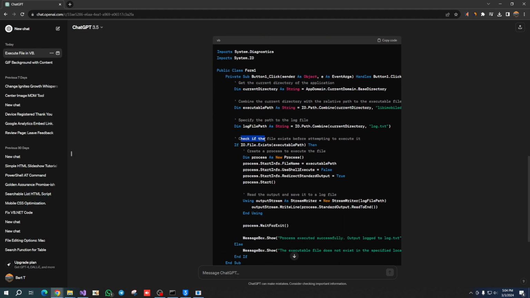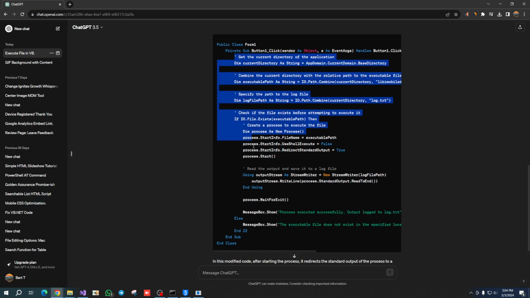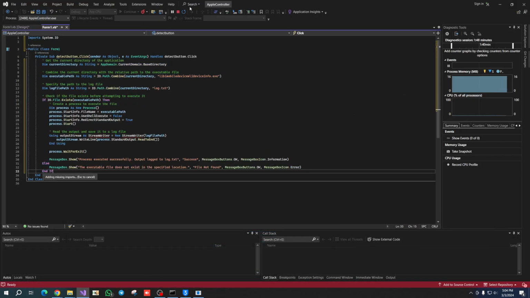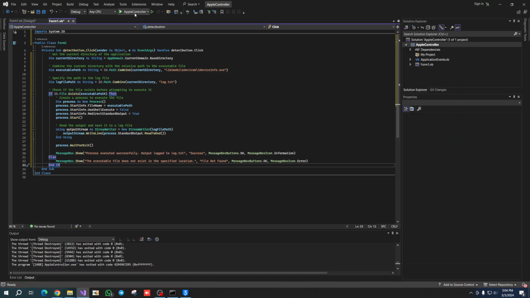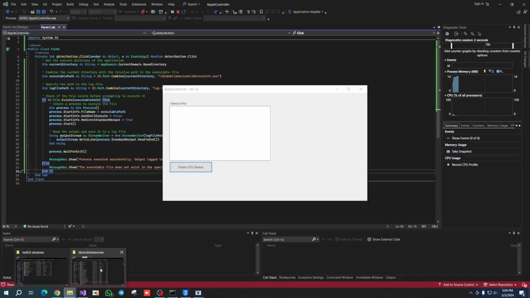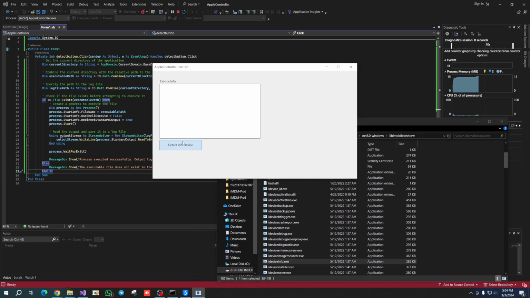Moving on, check if the file exists before attempting to execute it. Do we really need to read this, or should we just give it a shot and see what ChatGPT is made of? Let's paste it. Stop the program from running. Run it again. Go to our folder where we were at, and let's see what happens if I run this. Process executed successfully. Output to log.txt.